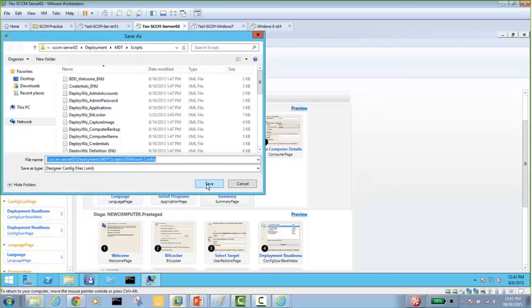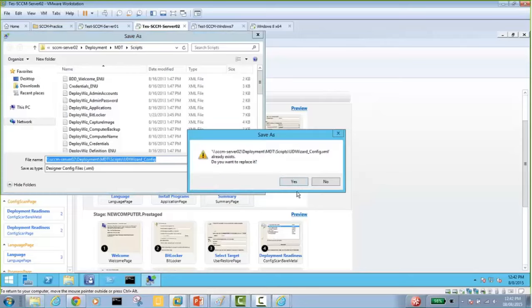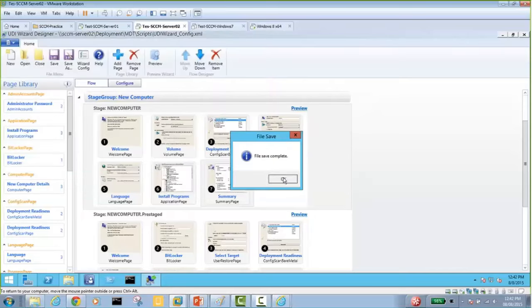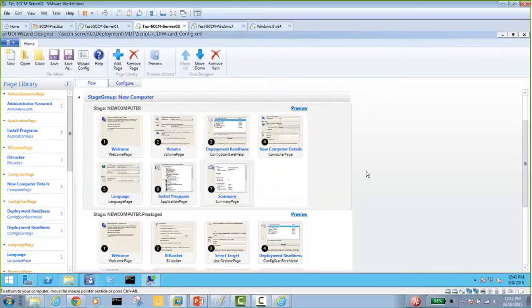We could have deleted that file, but if we delete, then how can we configure that? Anyway, click save and replace it, because it's not just saving it. Okay, so we did save as and replaced the file with the same name exactly, no changes in the name. And now MDT knows that there's a UDI wizard with changed settings here, right? So the final step would be to just go ahead and deploy that.